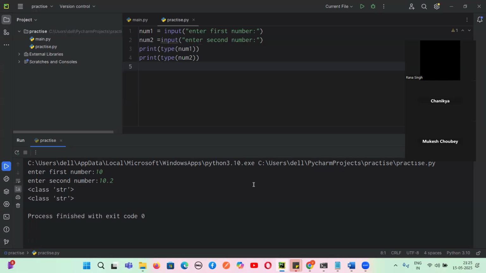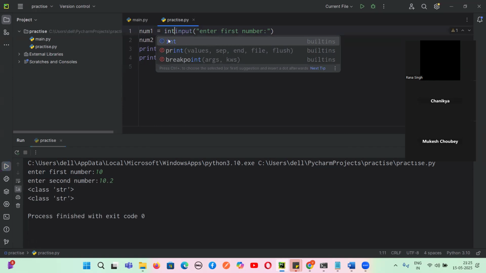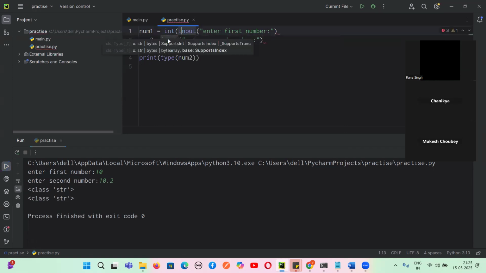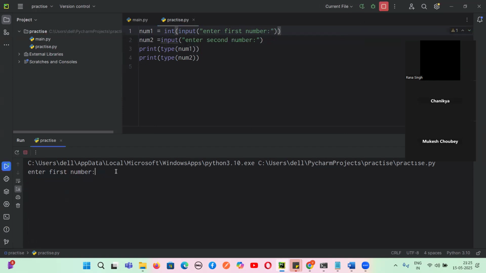So, sir, for your input command, the type is always string, no matter what we are giving. Yes. If you want to change it, you can use int. But I will teach you something called typecasting. Yes or no, Mukesh? I will teach you something called typecasting. Now, if I put 10 and I put 10, now if you see, this will be int. That is typecasting, because I have typecasted this string into an integer. I'll teach you typecasting, guys.